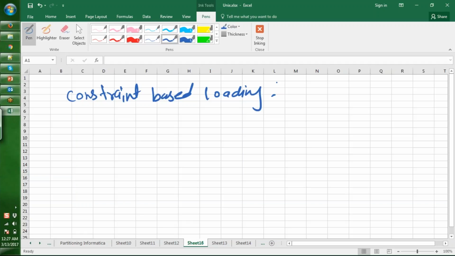So if workflow recovery is enabled, the workflow manager sets the partition type to pass through unless the partition point is either an aggregator transformation or rank transformation.